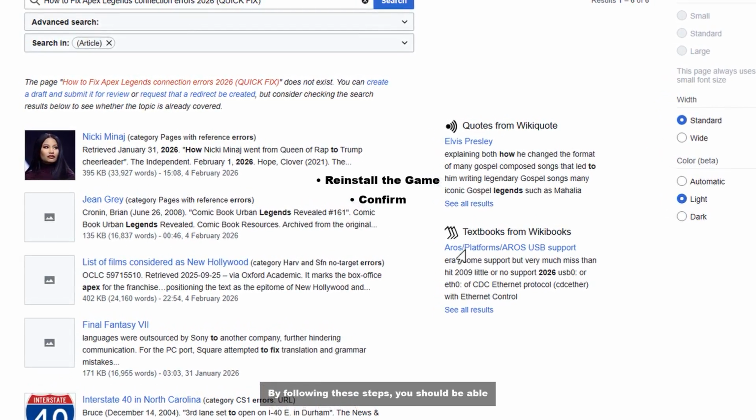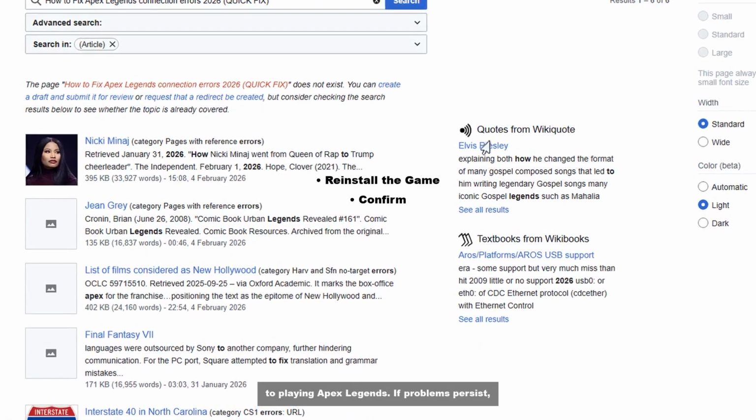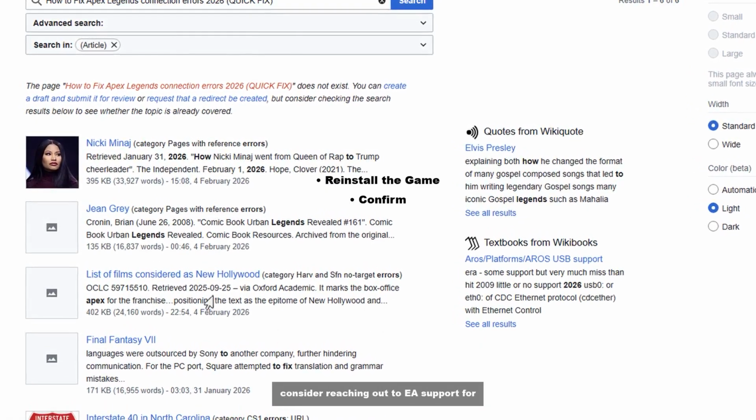By following these steps, you should be able to resolve the connection error and get back to playing Apex Legends. If problems persist, consider reaching out to EA support for further assistance.